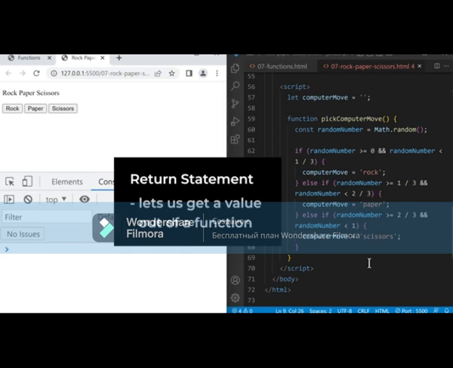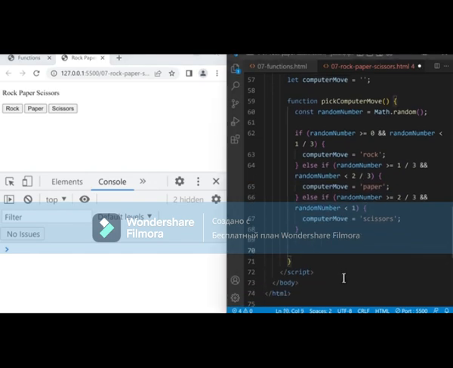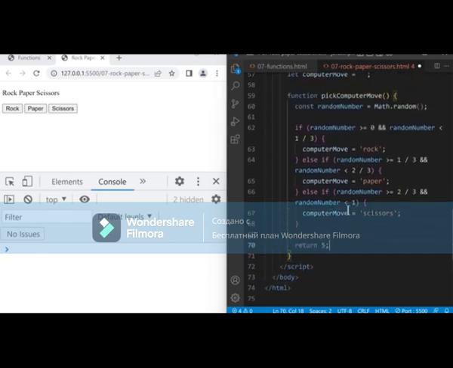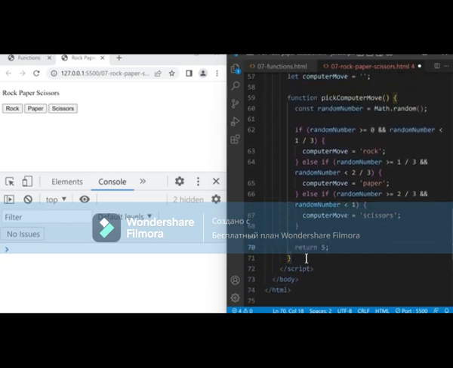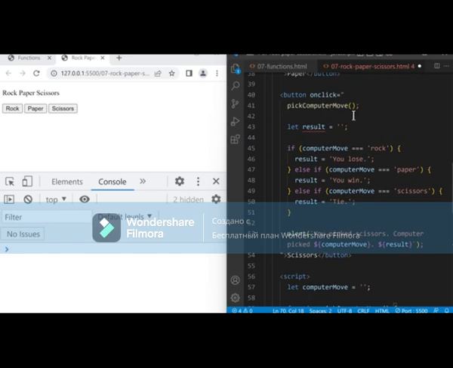A return statement lets us get a value out of a function. So at the end of this function, let's type some new lines, and we're going to type return, and then a value like the number 5 and semicolon. Now, whenever we call this function, it will result in a value, the number 5. So up here, when we call this function, this will result in the number 5.